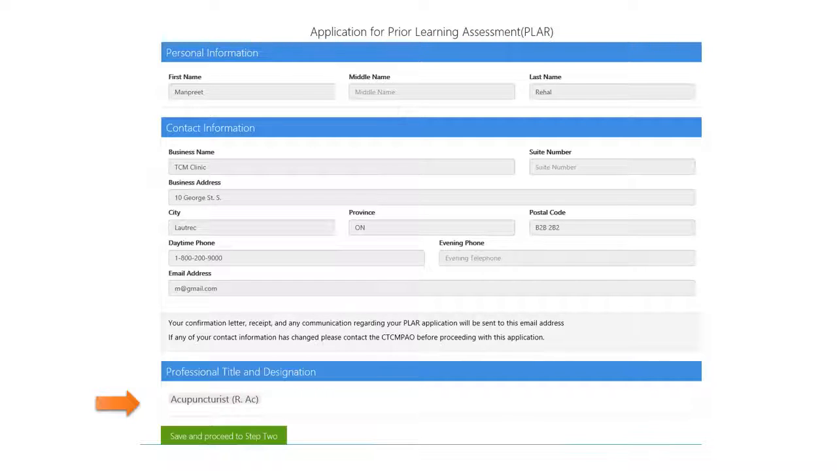It is very important that the professional title that is shown for you on your screen is correct, either TCM Practitioner, or TCMP, or Acupuncturist, RAC. Contact the college if there is an error. The requirements for completing the PLAR depend on which professional title you are seeking as a general member. Click the green box to proceed with your registration.